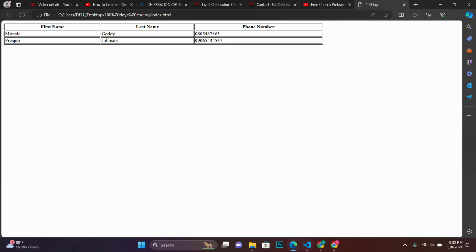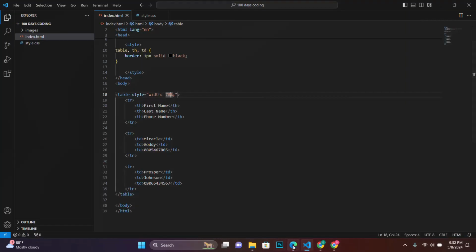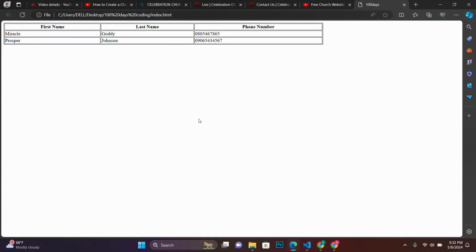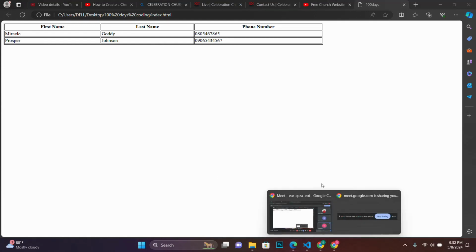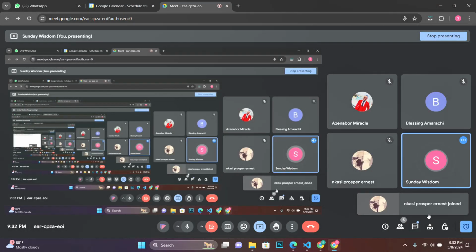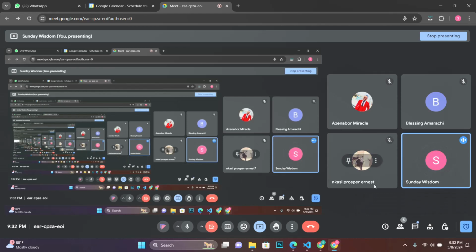So let's go ahead and do that. To look like a proper table, if you look at it, it's not looking like a proper table. But I want us to have a border in such a way that it will look like a proper table, okay?